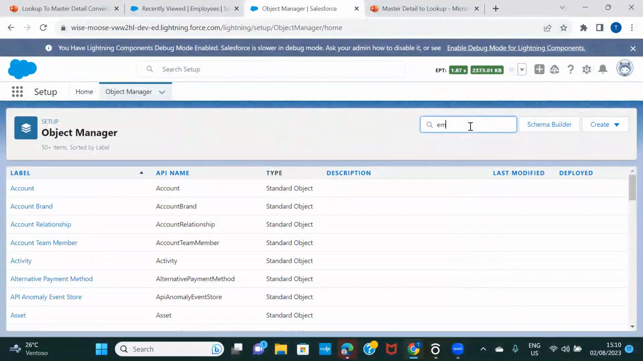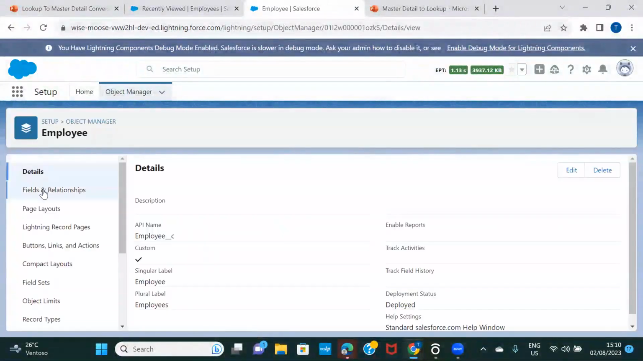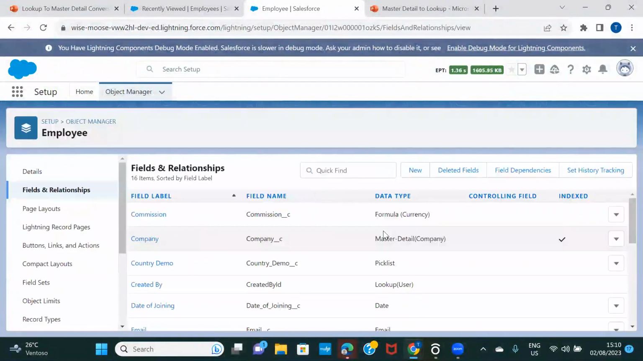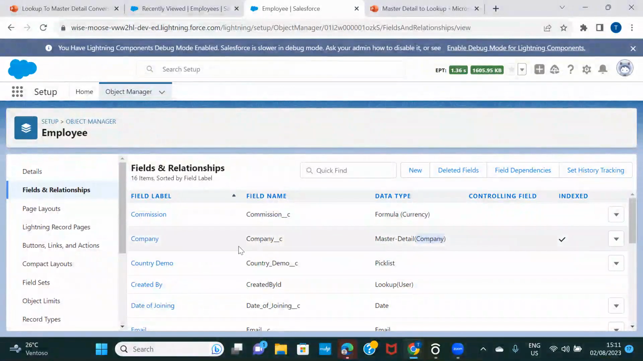So let me open the employee object. And here you can see employee is my child object. Okay. This is my detail object. And on the detail object, you can see that there is a master detail to the master object, which is company. So that means my employee and company objects are tightly coupled with each other. Okay. And what does it mean? It means that whenever anybody tries to create an employee record, they will not be able to create an employee record without associating it to a company.